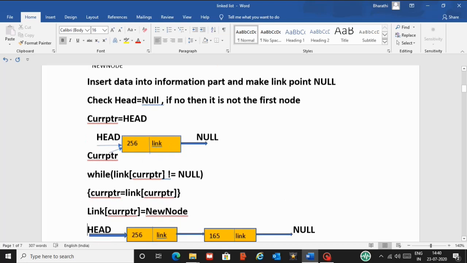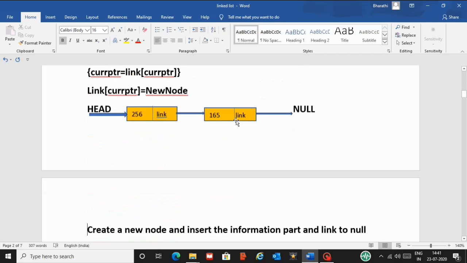Link of the current pointer, instead of this null, is equal to the new node. So here I will make it point to the new node. So current pointer is here now because it is pointing to the new node. Link of the current pointer was pointing to null. Then I came out of the while because I traverse only till the link of current pointer is not null. So then it is joined here in the list, and this is the last node. That is why the link is pointing to null. The first node's link is pointing to the next node in the list. Head is pointing over here.